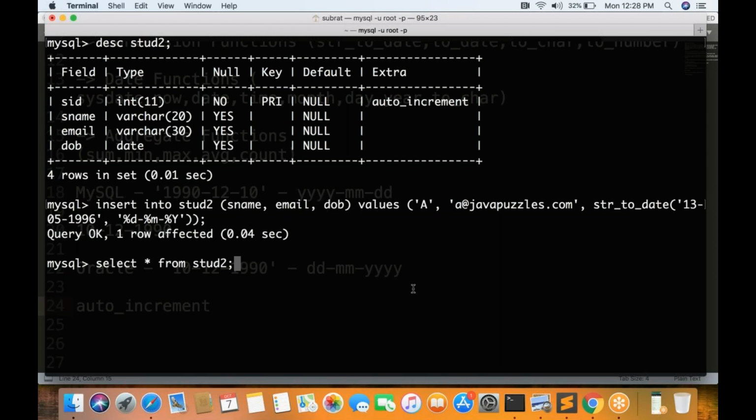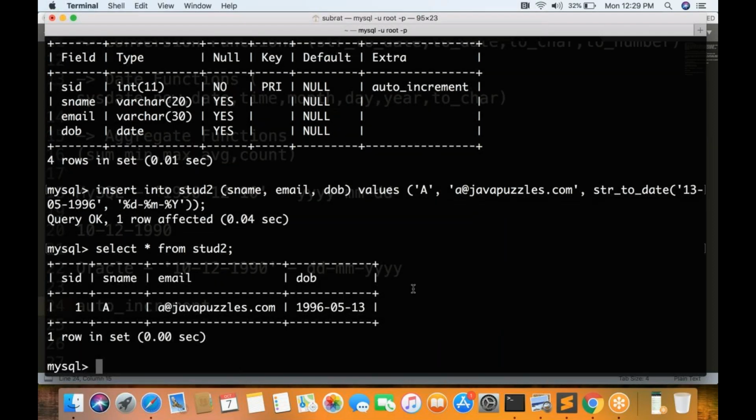Okay, as well as I haven't provided the SID column value, and since I have specified SID as primary key, as well as I have mentioned this particular column as auto incremented, that means the database will provide some value to it. What will be the value? It will start from 1. Any confusion in this?